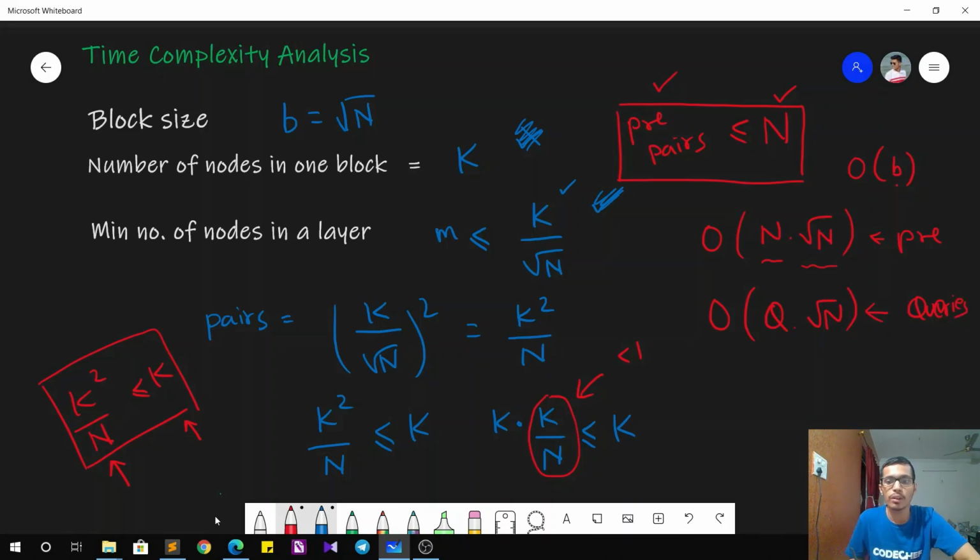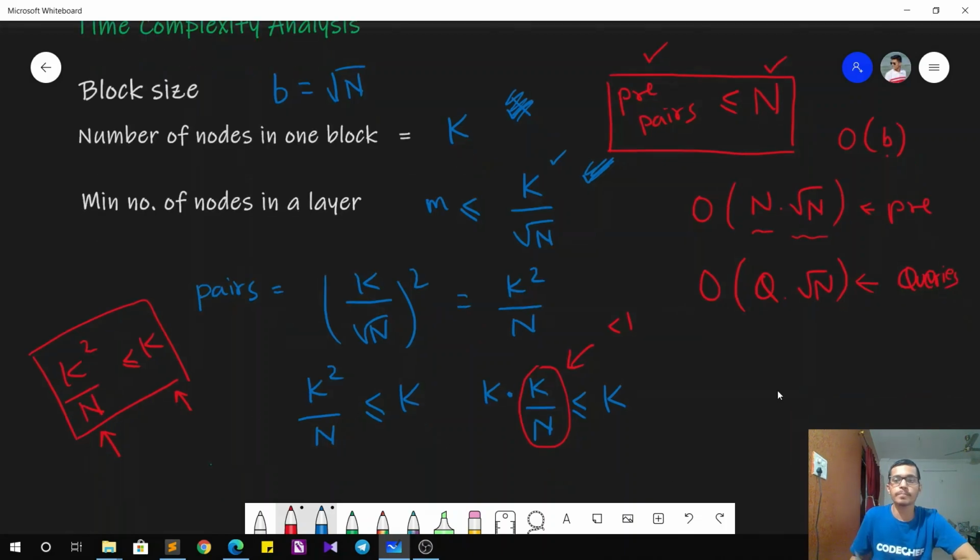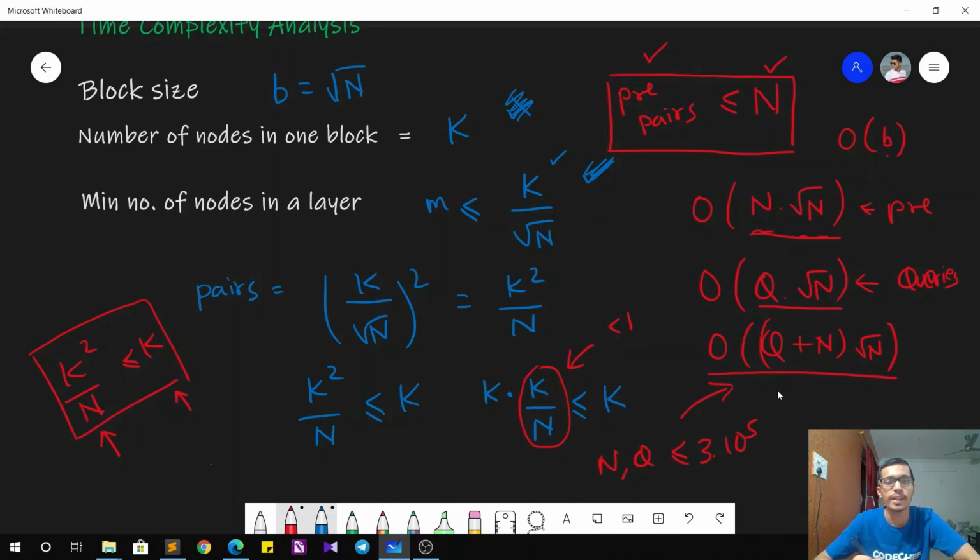So overall, we can say that the total time complexity of the problem is order of Q plus n into root n. Why? Because n root n is for pre-computation and Q root n is for the queries. So this is the total time complexity, and you can easily see that for the given constraints, that is n, Q less than or equal to 3 into 10 to the power 5, this can easily fit in the time limit.